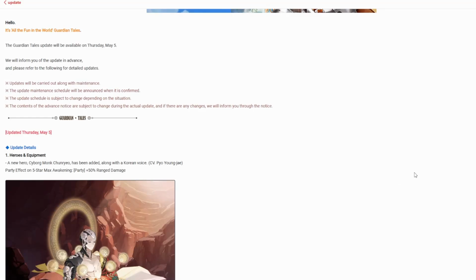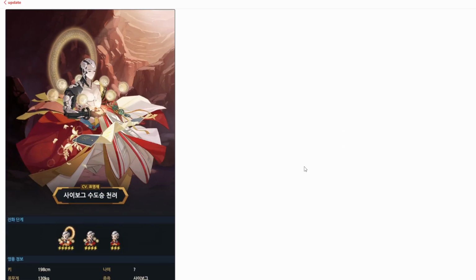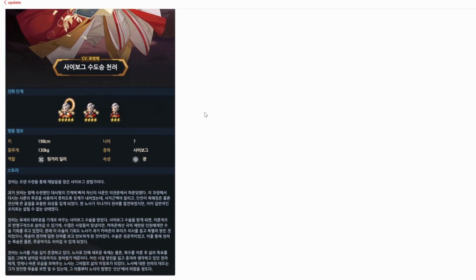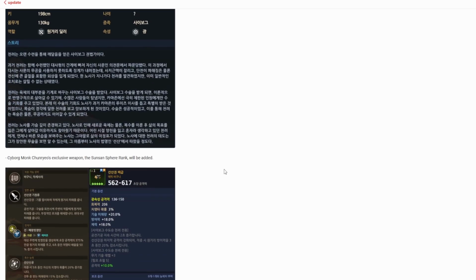Let's see what's new. Okay, so right off the bat, we have the new hero, Cyborg Mok, Shunryo. I don't know if that's gonna be his English name as well, but for now, I'm just gonna call him the Bald Guy. Okay, so this Bald Guy has a 50% range damage party buff. And it's a light unit as well, ranged light unit.